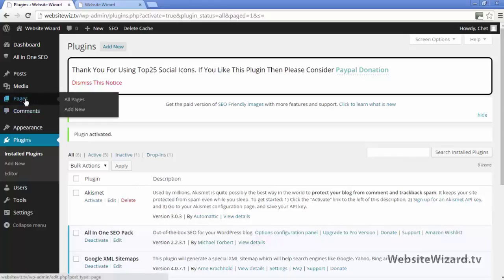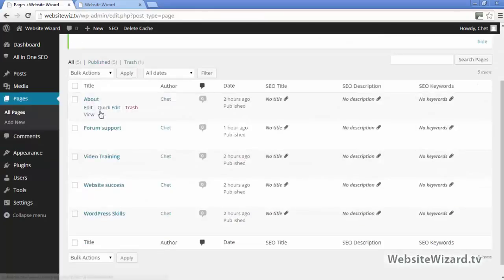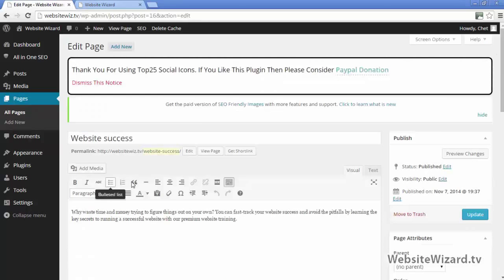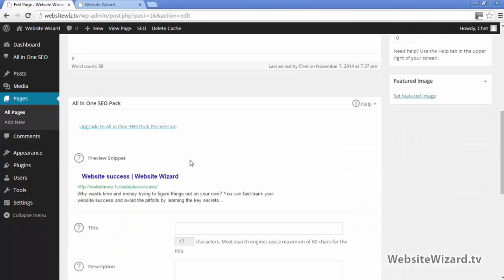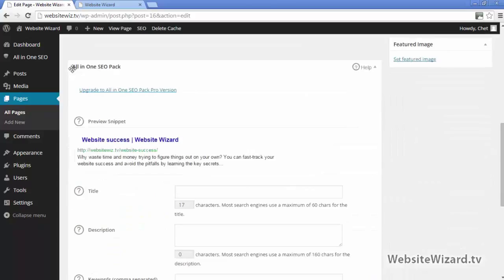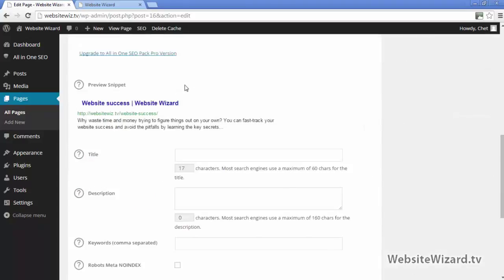So let's go hover over pages here and click all pages. And let's say we want to optimize this website success page for the search engines. So you'd hover over that and click edit. And then if you now scroll to the bottom of this page, you can see these new options here from the plugin that we just installed.